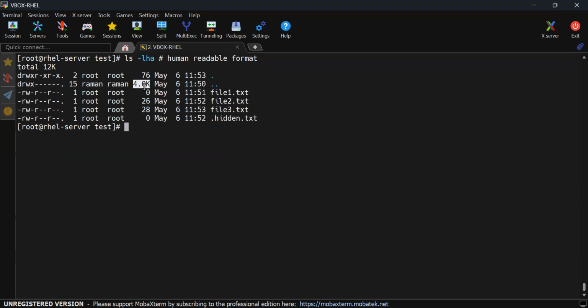If you have megabyte data or gigabyte data or petabyte data, in that case this number is very big. So instead of calculating yourself whether it is kilobyte or megabyte format, you can go with ls minus lh, human readable format. So this is minus lh.